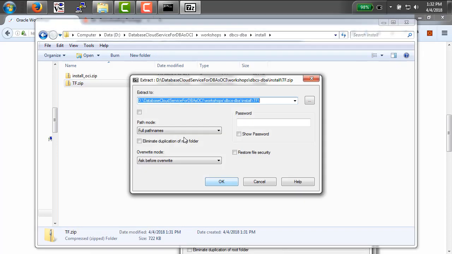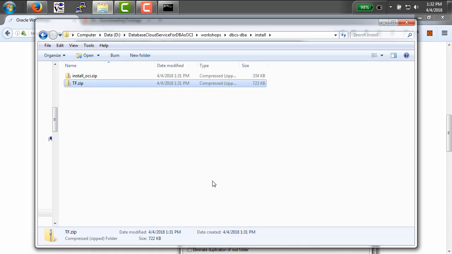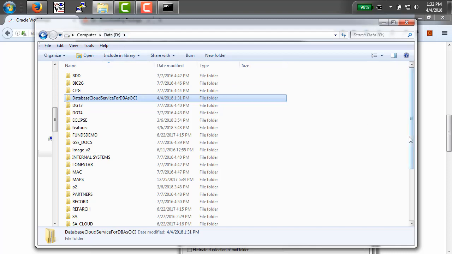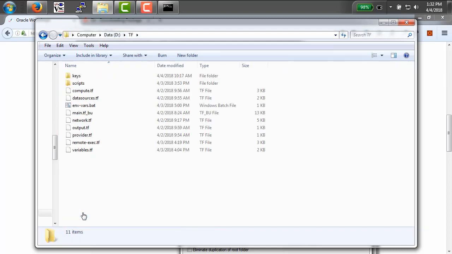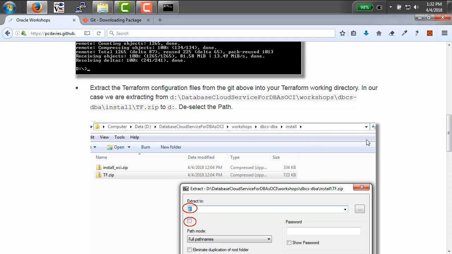We're going to extract those files. And we're going to change the path to D, and make sure that you don't include the path in that little checkbox there. It might say TF. Uncheck that, just so that it doesn't create a TF under TF, like it creates two levels. All right, so it should have created TF directly under D:, and it has. And these are all the configuration files. Now we're going to need a few more as well.